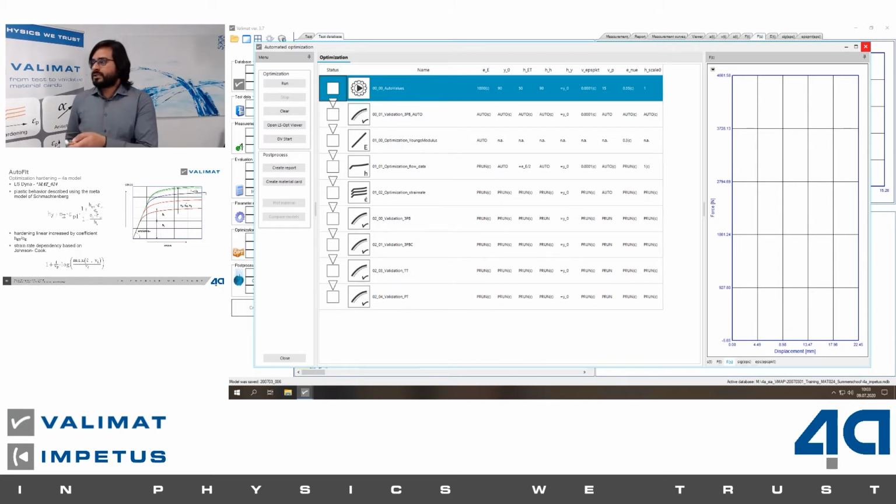We have different options here in the graphical user interface for Autofit. We have the run. We can even open the LS-opt viewer directly from the user interface to check how the design variables are performing over different iterations, how they are coming together and how they are varying. So we can start the optimization process. As soon as you click on the run button, VALIMAT communicates with Python, and then Python calls LS-opt and LS-DYNA to run the simulations.